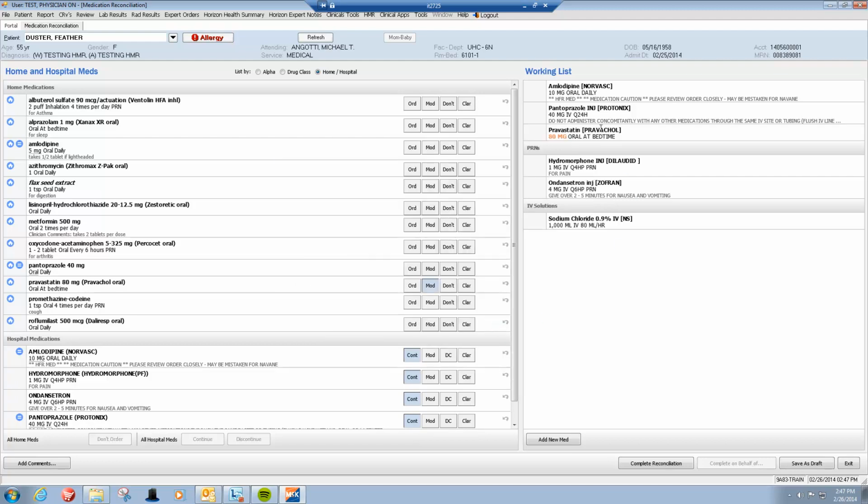It will travel over to the working list and be ready to accept when we're finished. You'll also note here it says modify, because we did have to add the dose to it, so that considers it a modification of the medication.